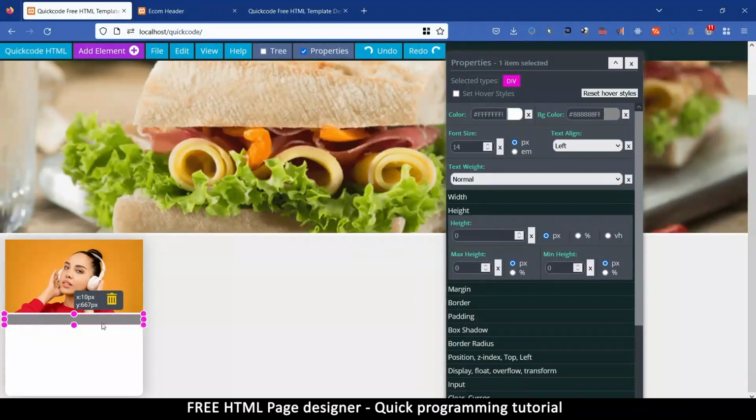Now I want to add some content in there. I'll leave that color like so, just so I can see it. So I'm just going to add some elements.